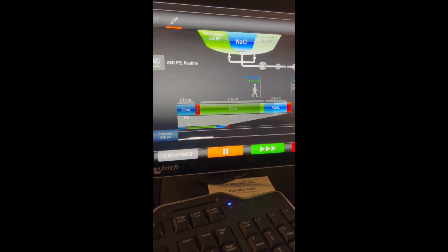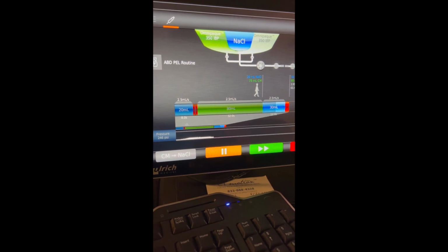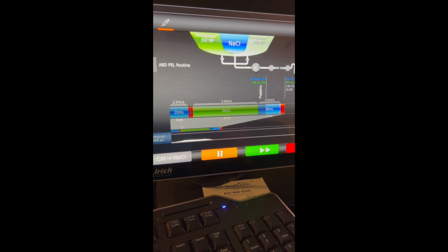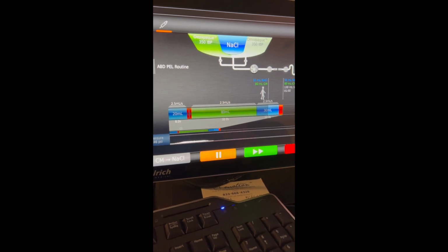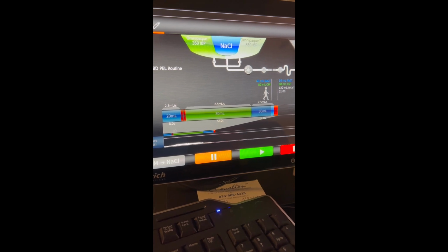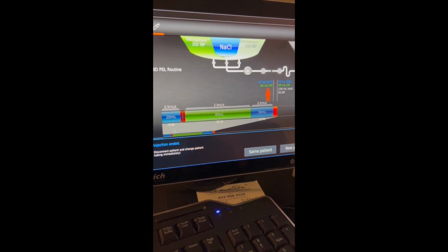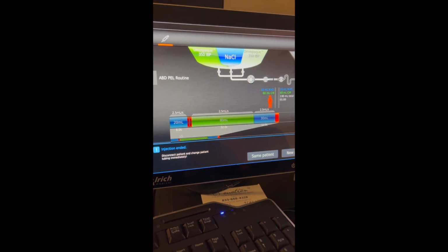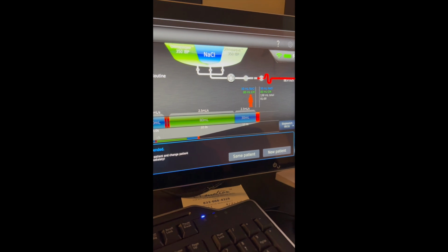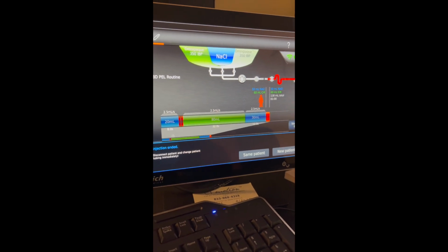So as you can see right there, 80 milliliters of contrast is in, and now we're starting to push the rest of the saline. And now everything's completely in. It's going to tell you disconnect patient tubing, and you're going to have a flashing red light. And that just basically means that we're done injecting.